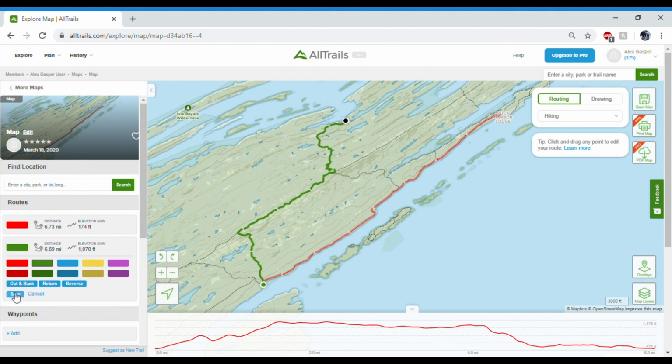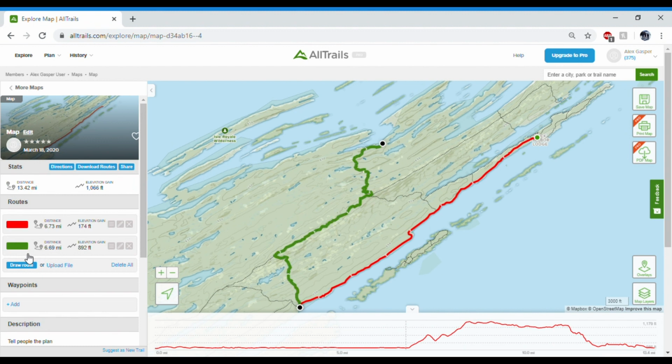Okay, I'm going to come back and press save. And boom, there we have it. We can see our first segment, our second segment, or day 1, day 2. So far, our total distance is 13 miles with a total elevation gain of about 1,000 feet.